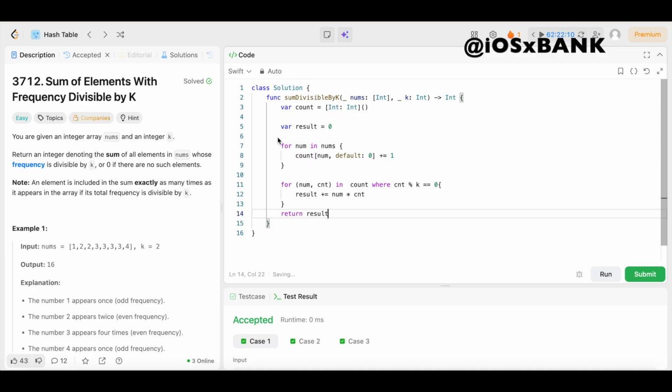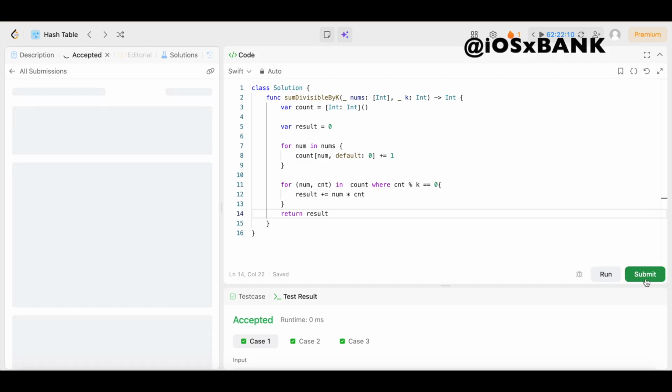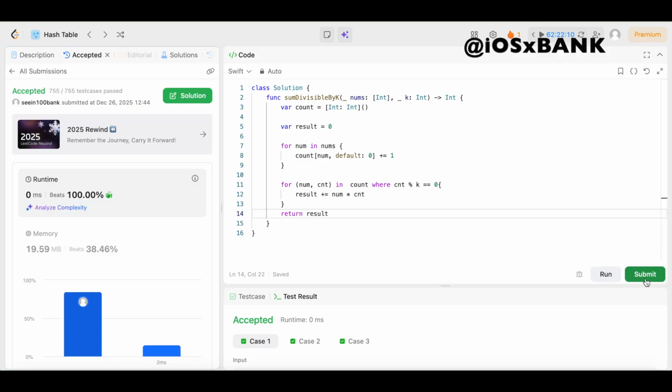Boom, y'all. So with that being said, let's give it a run. Make sure it runs properly. It's accepted, so let's go ahead and submit it. Make sure it's still accepted after we submit it. Let's see, and look at that, y'all. 0 milliseconds beats 100% of users. That's what I'm talking about. That's what I like to see, y'all.